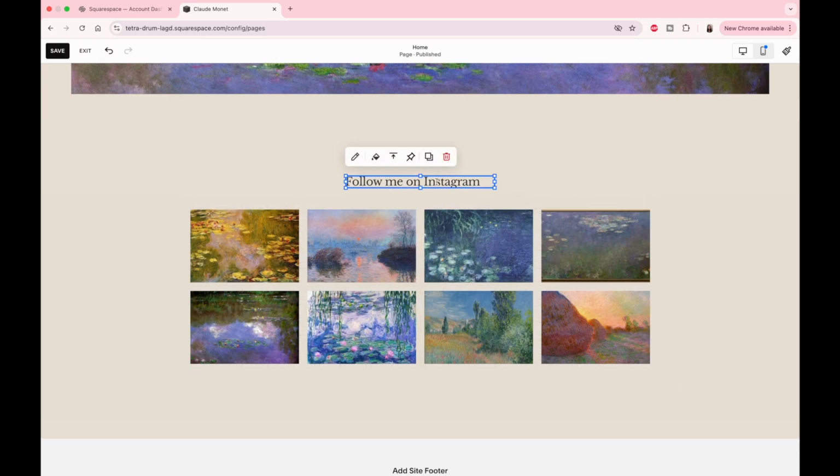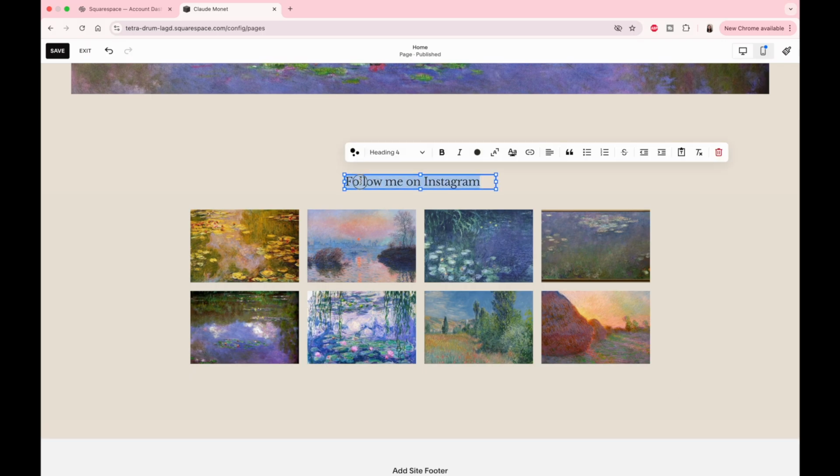But again, you see how the text is not centered within the block? So let's center it vertically the same way that we just did with the images. And to center it horizontally, select the text and then center it here.